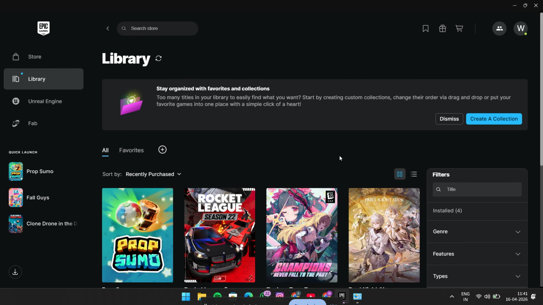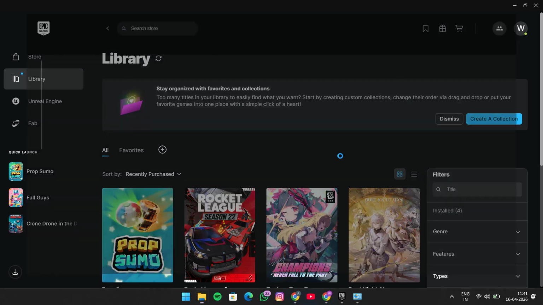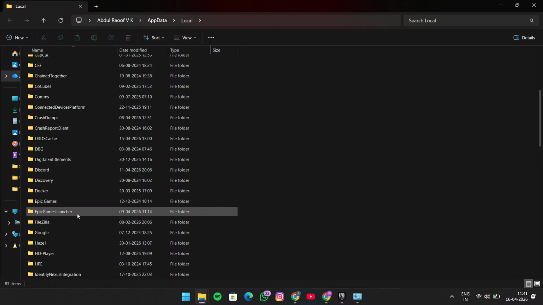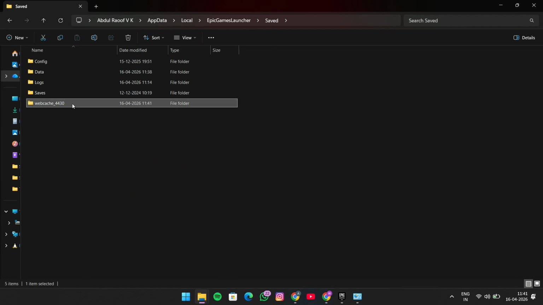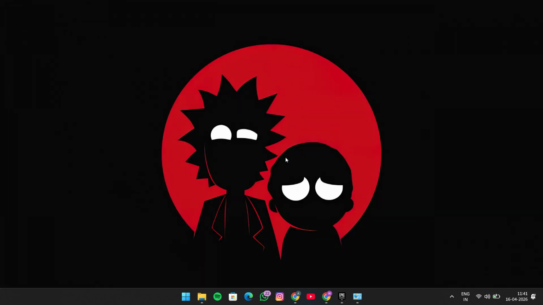If that doesn't fix it, we'll move on to clearing the WebCache folder, which can solve launcher glitches and loading problems. To do that, press Windows key plus R on your keyboard to open the run box. Type %localappdata% and press enter. In the folder that opens, go to Epic Games Launcher, then open Saved. Inside that folder, look for the WebCache folder. If you also see something like WebCache_4147 or a similar WebCache version, delete that too. Don't worry. This is safe, and Epic Games will rebuild the cache automatically the next time it opens. After deleting those folders, reopen the launcher and test the game again.